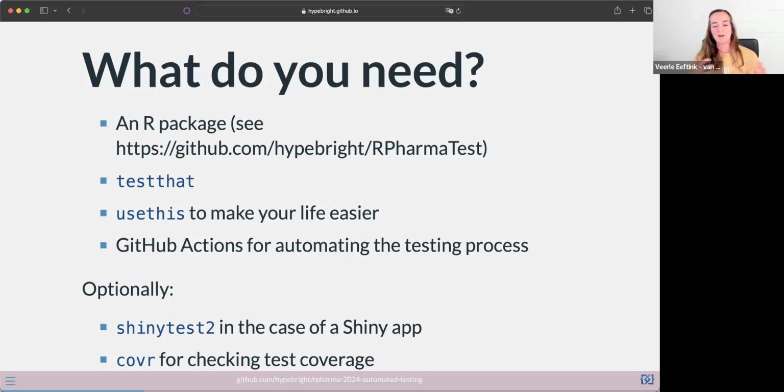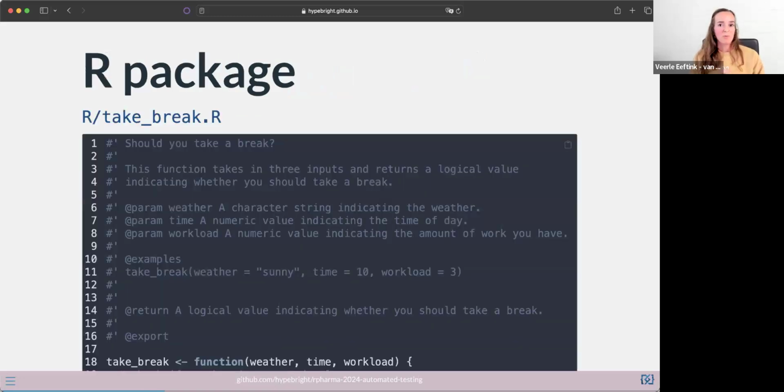Well, first of all, you would need some kind of an R package to have all your functions and all your logic in. You can also have a Shiny app in an R package. Now you would need to test that package and use testthat if you want to make your life a little bit easier. And you would need GitHub Actions to automate this testing process. Now, optionally, you can also have shinytest2 for testing Shiny applications, which I will show very briefly. And optionally, you can make use of covr, which is a package that can calculate test coverage for you. So how would we do that?